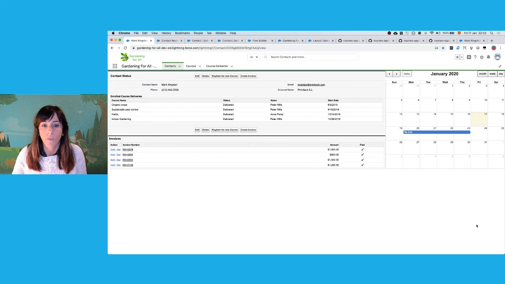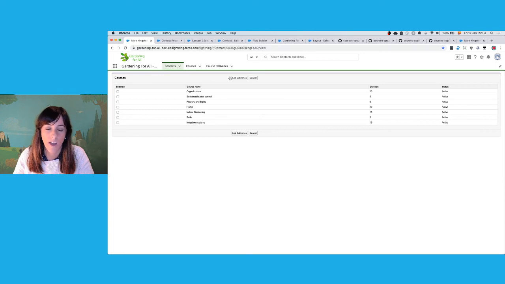Here we can see how the record page of the contact object has been overridden with a Visualforce page. This is an Apex form built using a standard controller, and we can see that there is a list with all the course deliveries in which the user has registered. In this case, all of them are delivered. If we want to register a student for a new course, we can do that thanks to this button. This button is going to navigate to a Visualforce page, so this is completely custom.